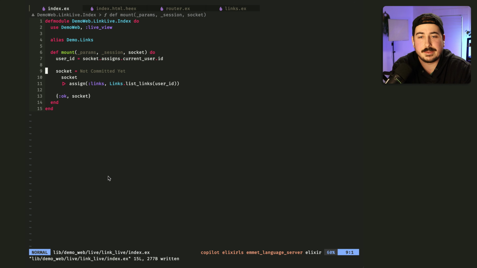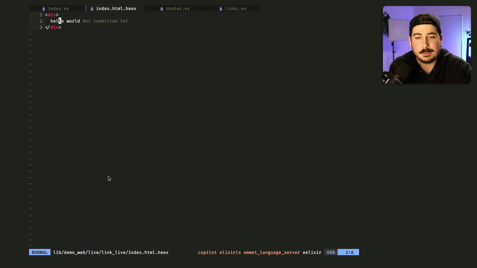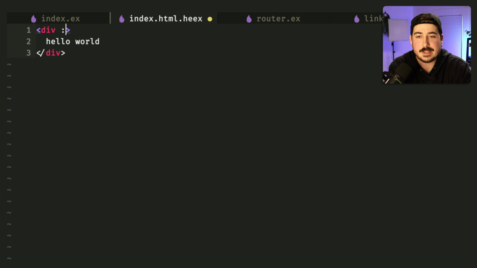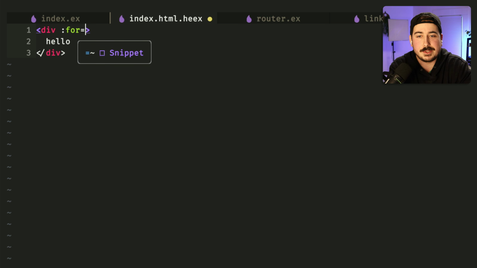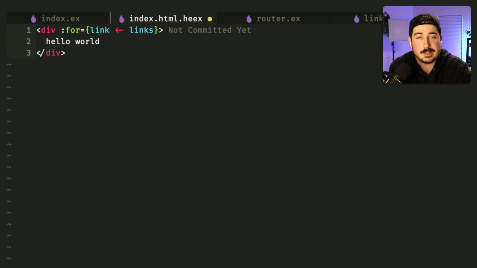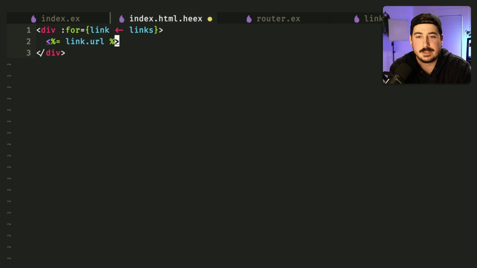So with that done, we can go to the template here, index.html heex, and we can loop through all those links and display them. There's a handy syntax to do that in LiveView in heex files. It's this for syntax. If we do for and then brackets, we can do link in links, and this is a left arrow. And then inside of here, instead of hello world, we can display the name of the link. So we'll say link.url. And you can see it says undefined variable links.